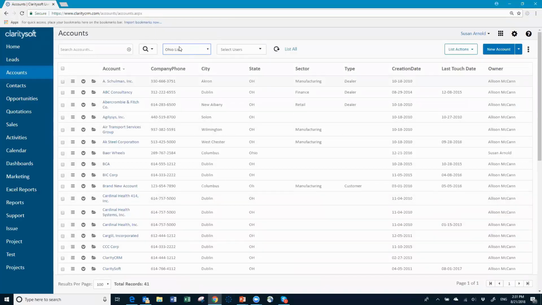Whatever I wanted to do, whatever made sense for me to save to be able to come back quickly and find it, I can create the advanced search and then save it as a view. And you can have as many views as you like. So that's really a nice feature to have.